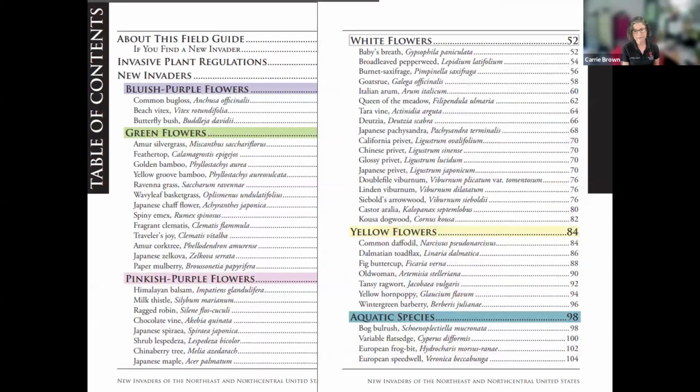So just taking a peek inside this publication, this is a sample of the table of contents, and you'll likely recognize many species on here, including Coosa dogwood, paper mulberry, daffodils, butterfly bush. And it's important to remember that not all species listed here are going to be problematic in all portions of the region, because this is a publication that covers 20 states. It just means that the species has escaped cultivation in some part of that northeast/north central region.